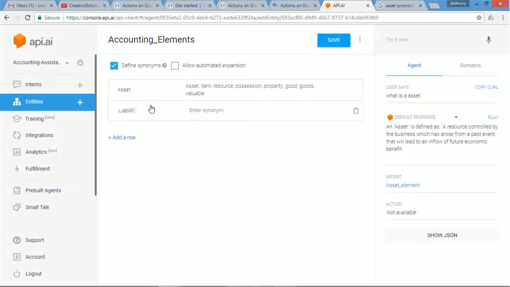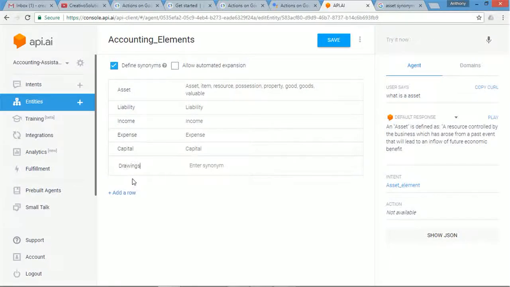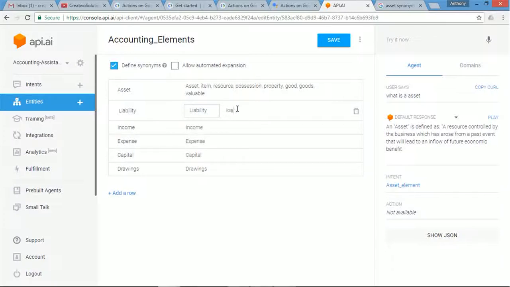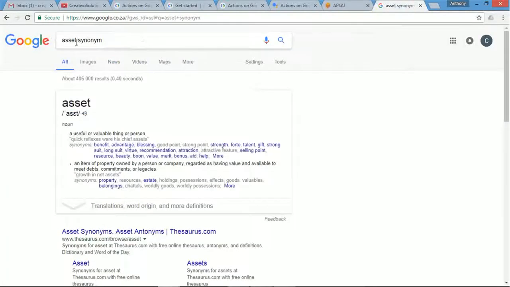Save. Alright, then I'll have asset, then I'll have liability, income, expense, capital, drawings. Liability, loan. Liability, obligation. Income, expense.